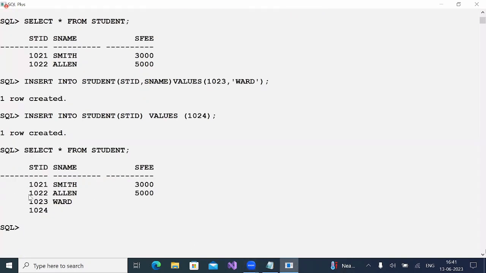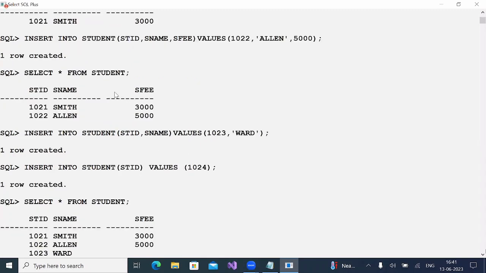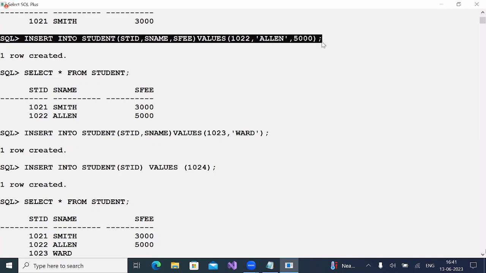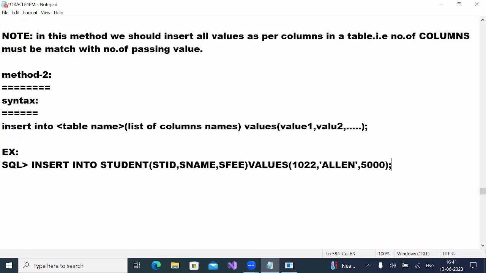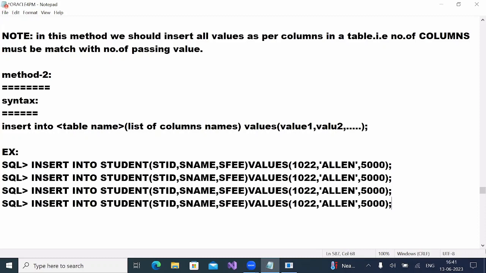In the first attempt, all are allowed. In the second attempt, only two columns are inserted, and the third column takes null, empty, by default. And next, 1024, I inserted only stid, not sname and sp. So by default, those will take nulls. Understand now? So this is what happened, guys. So in this case, as you wish, you can insert any required column values.